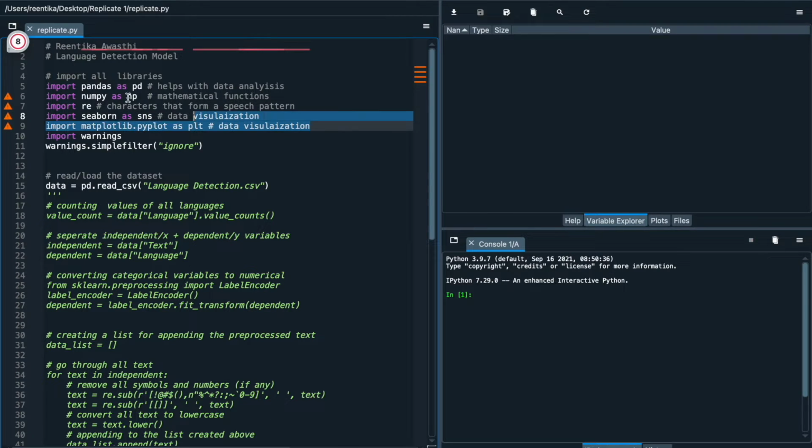And these libraries have different use cases. So this one would help with data analysis. This one would help with the mathematical functions when it comes to actually making your model, okay? These help with checking patterns in different forms of text, okay? And then these two would be data visualization, okay, which you'll see later.